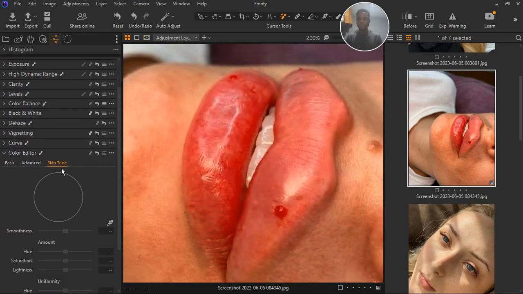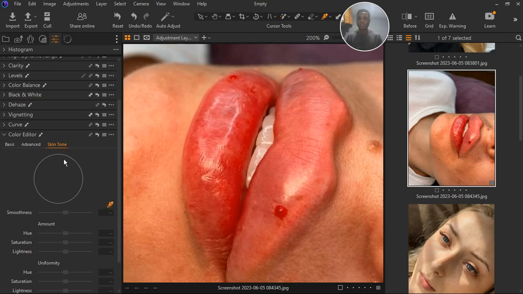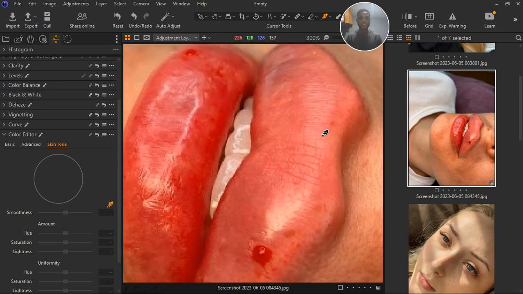Now under the color editor, we'll go to the skin tones. Under the skin tones, you pick the eyedropper tool. Now you can see a circle right here. It's actually nothing inside. To use this tool, you need to select with this sampler tool what you want all the skin to look like. So let's say for instance we want this red part to look like the top part of the skin of the lips. So I'm just going to select that part, and you can see that now we have the selection. I'm going to drag it out, or you can find the average, which is still the same.